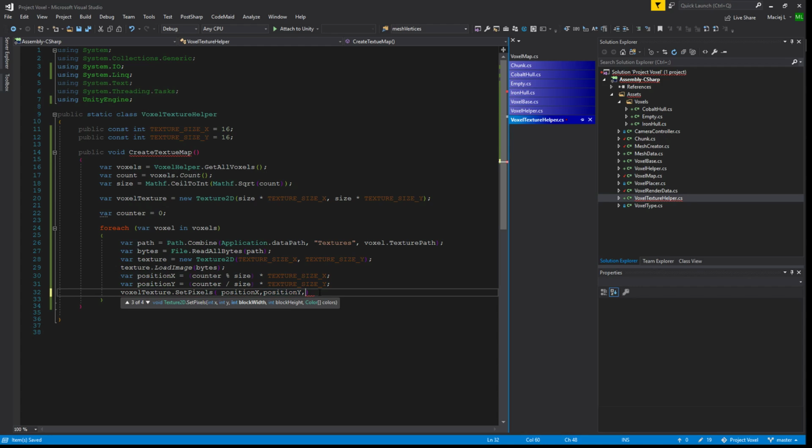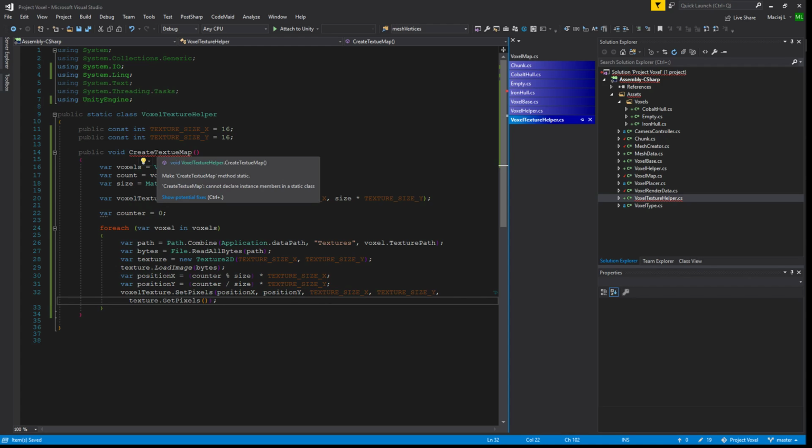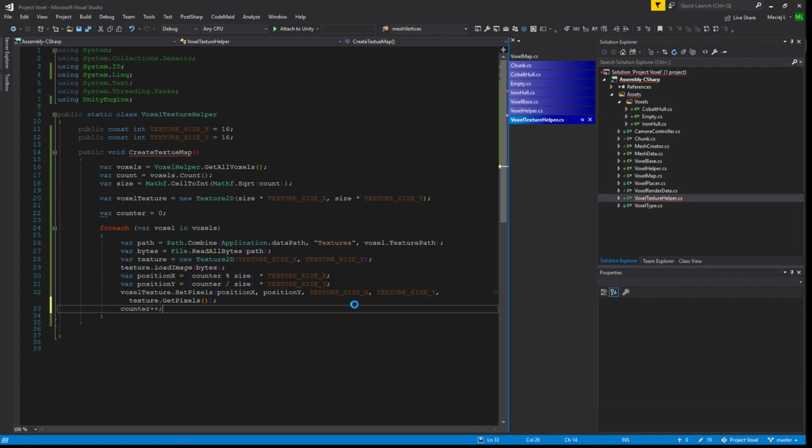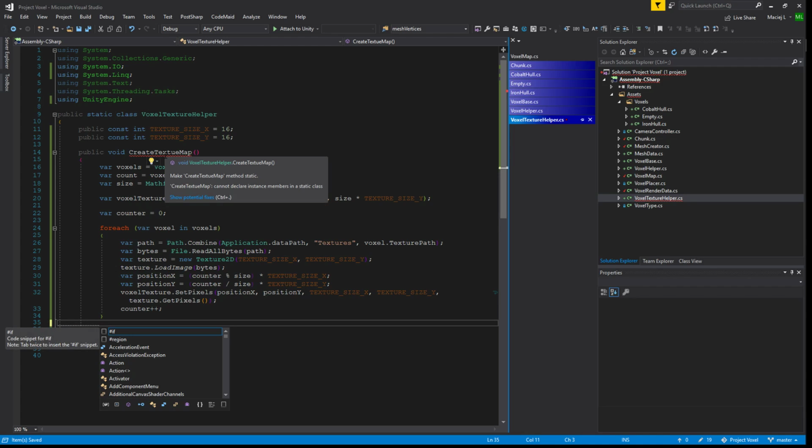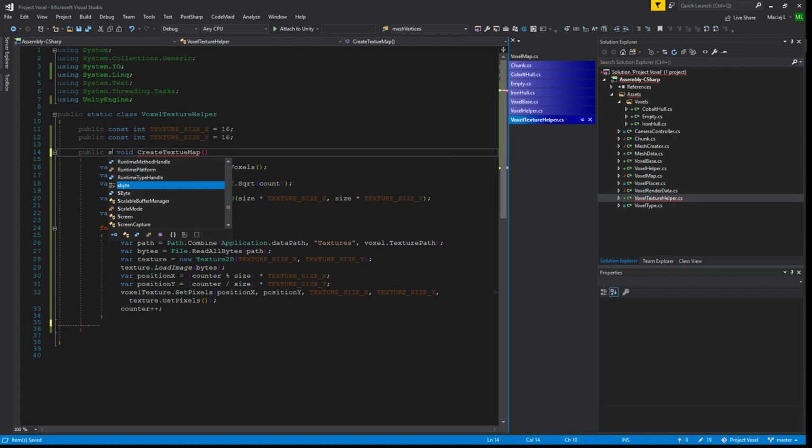Now we need block width, which will be just texture size x, texture size y, and the colors. And we don't want to use the mid-level, we don't care. And that will add the textures, and we'll just do counter plus plus. And return, and what's the problem? Static, sorry, static. And that should be it.